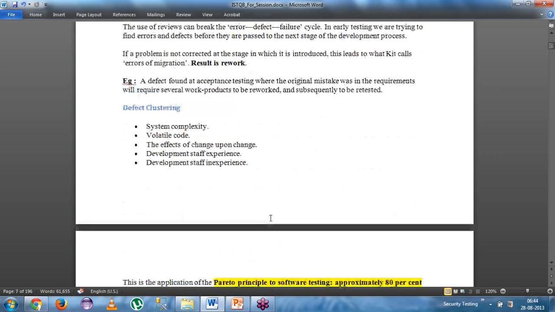Next is defect clustering. It's a very simple concept. All your defects are probably clustered or coupled tightly in one place. It depends on your system complexity. For example, let's say you are testing a banking application, and in it the loan module. In that loan module, we can assume that 80% of the defects are due to the generation of the loan schedule. That might have the problem because it is the important, critical aspect of a loan module. So it depends on the system complexity, volatile code, the effects of change upon change, and the development staff's experience or inexperience. These are all the reasons for defect clustering.